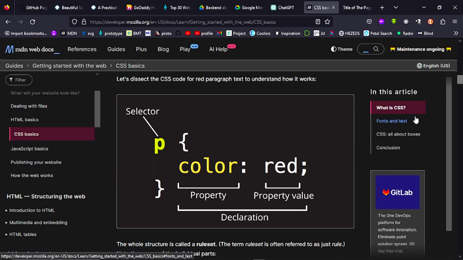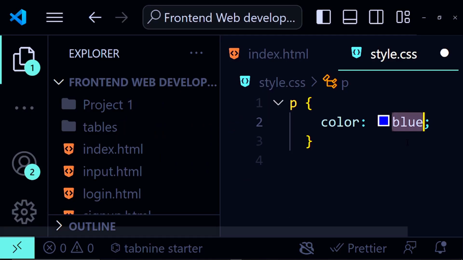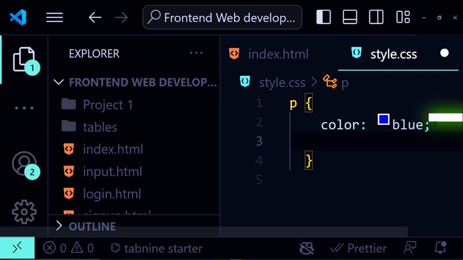So let's go back to this anatomy and quickly understand more of it. So we have the selector, the property, the property value. From the property to the property value is known as a declaration. So we have one declaration here telling our paragraph to have a color of blue. So we can have so many properties and values, in one rule.